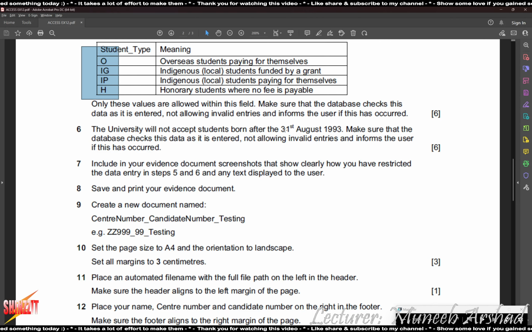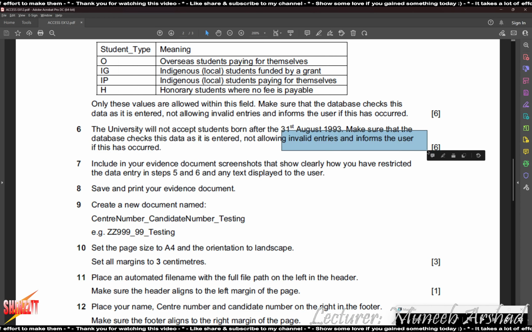Not allowing invalid entries. Inform the user if this has occurred. Input masking does not inform you whether you are entering it wrong or not. It only restricts you when you are typing. So validation is high priority, input masking is low priority.